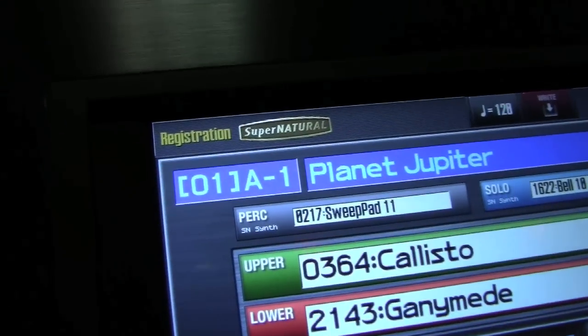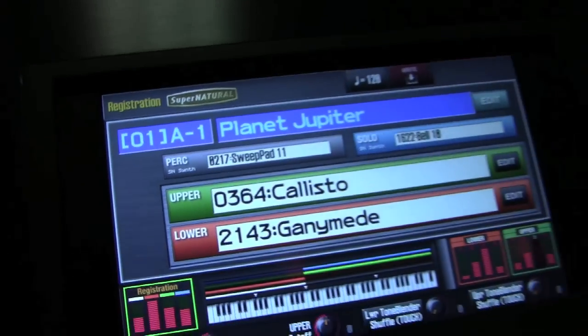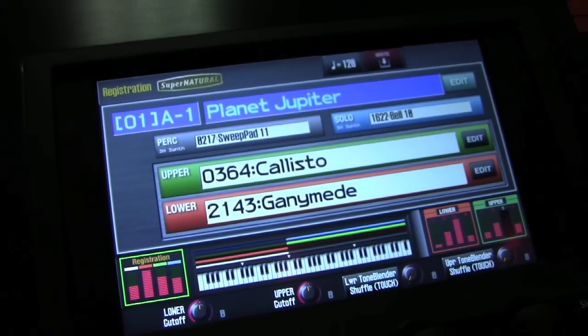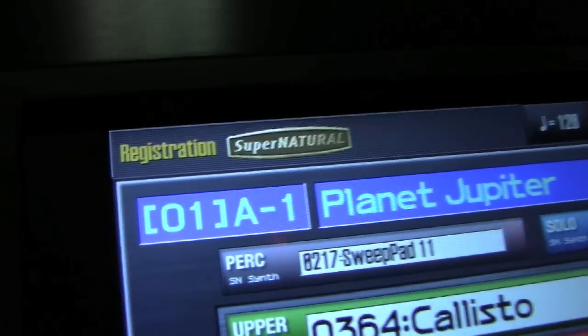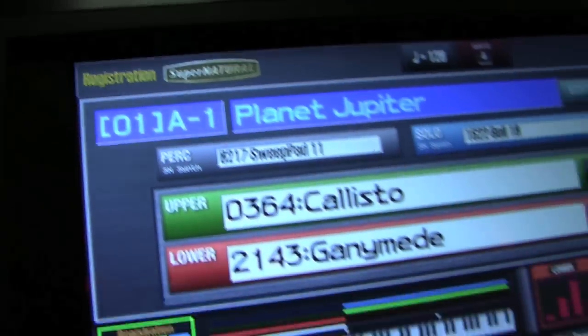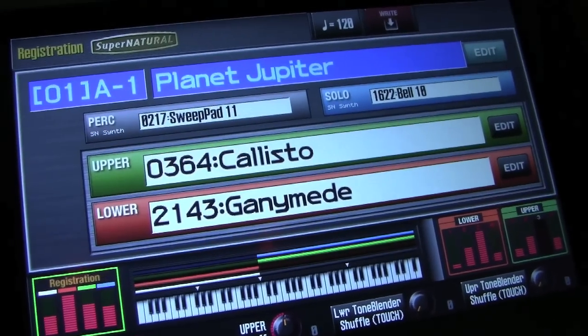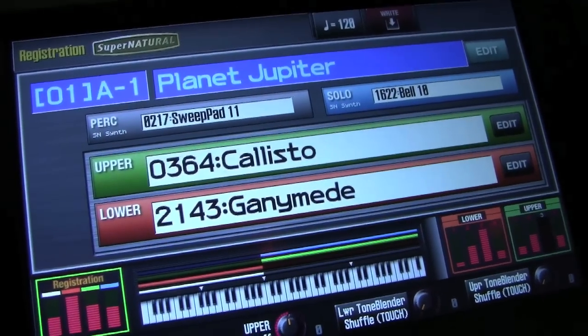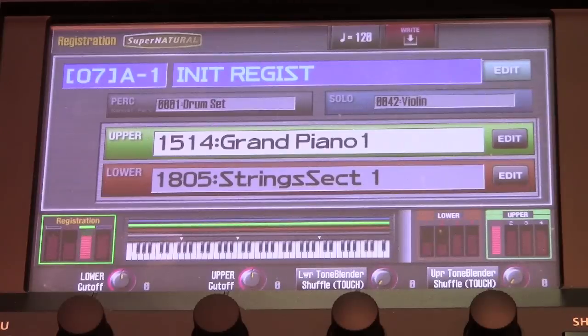In this video, I want to talk about how the Jupiter 80 organizes its sound data. And I want to focus on what registrations mean in the Jupiter 80, what's contained in a registration, which are live sets, and then what makes up a live set.